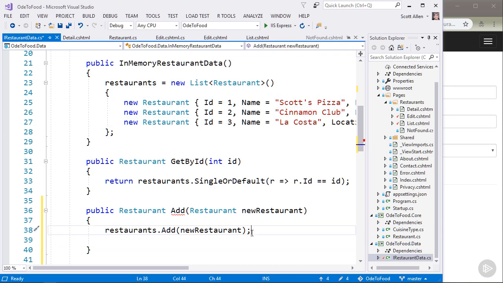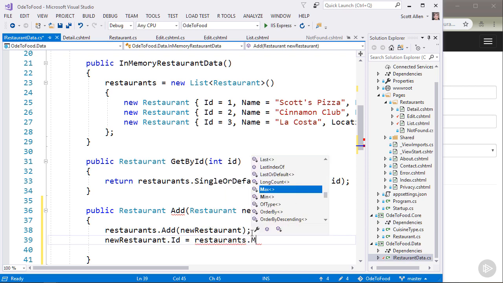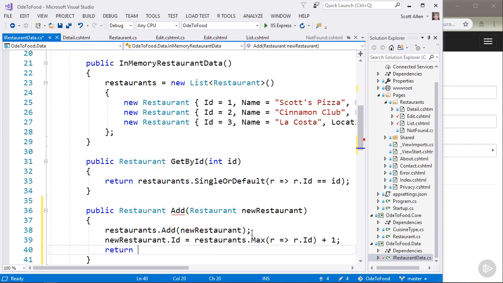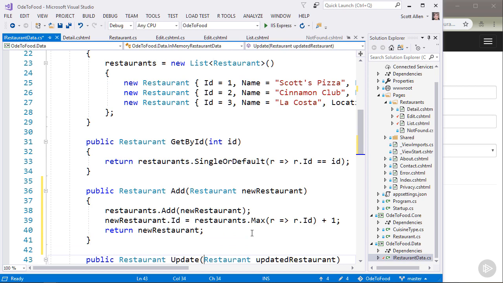So to somewhat simulate what a real database would do, I'm going to generate an ID here. But again, this is only for test and development. You wouldn't want to use this logic in production. So newRestaurant.Id should equal, and let's go out to the existing restaurants and find the maximum ID. So I will use the LINQ Max operator and say, given each restaurant r, I want to look at the Id property to find the max ID and then add 1. Relatively simple logic there, and then we can return this new restaurant that we have modified and given an ID.